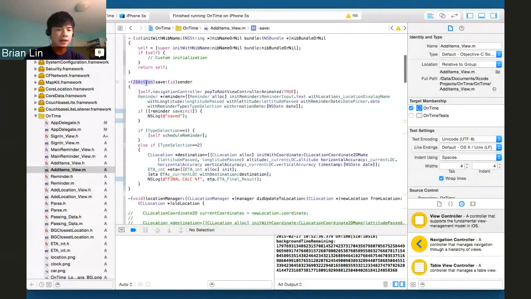So here we are in the add_items_view.m class. And here's the code that gets called when a user presses save. The first action that happens is we call the class called reminder, and we're passing in some information: the reminder input, location display name, location longitude, location latitude, reminder date, reminder type, and the creation date of the entry, just for reference.